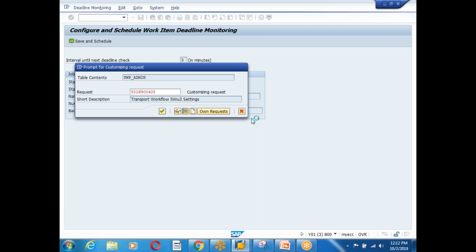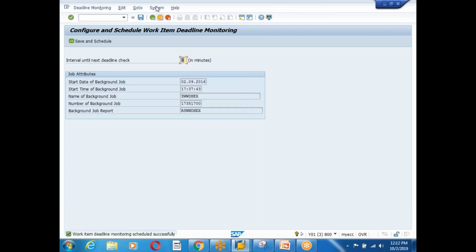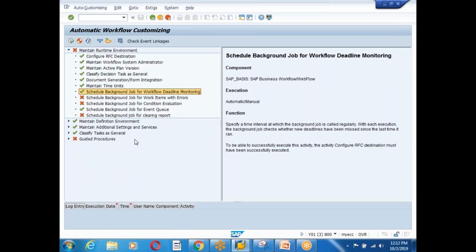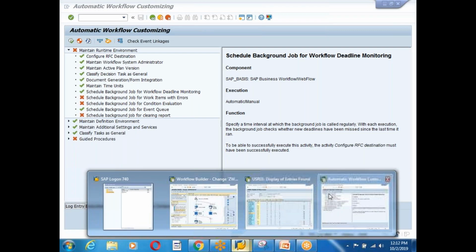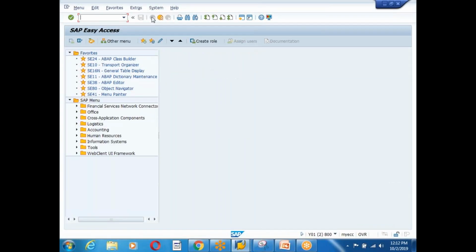Every 3 minutes, this program will execute and it will pick up the work items which are in the deadline reached mode. So when the deadline is reached and this program executes, it will send the work item to the next user. So my next user is the VROS, right? So maybe I will trigger one workflow to test.